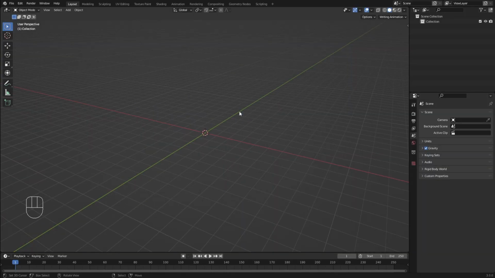I need you to remember these shortcuts. These are pretty important. You can write them down or just memorize them, but I do recommend writing them down.